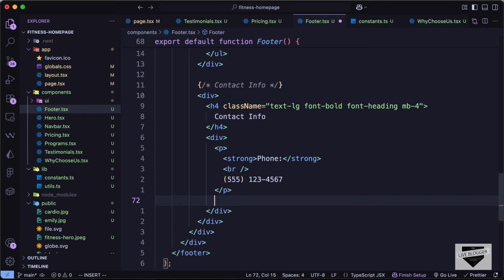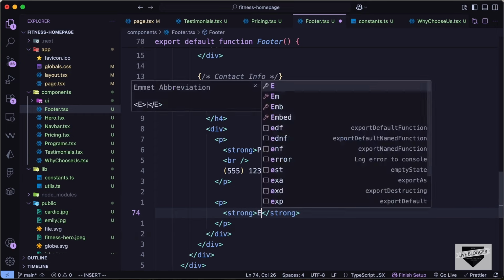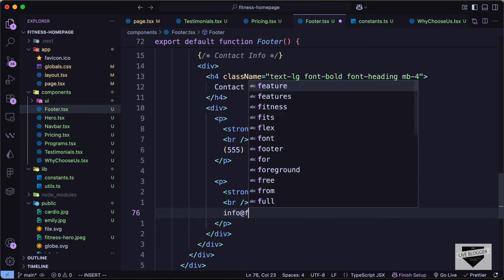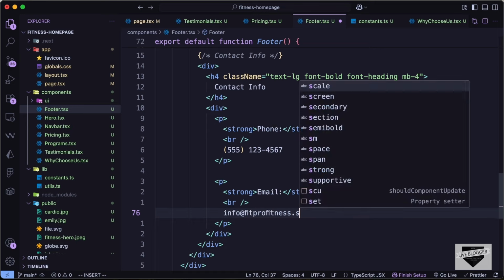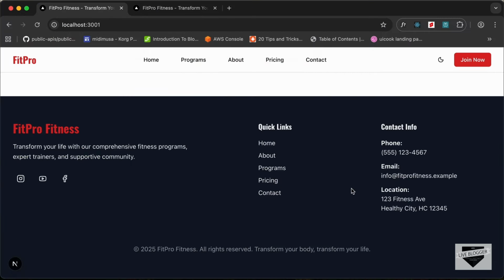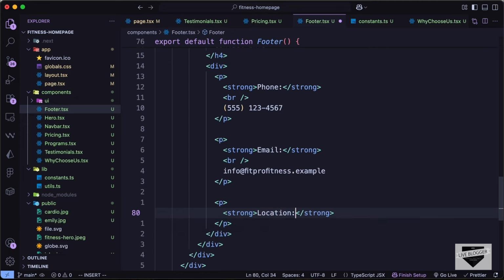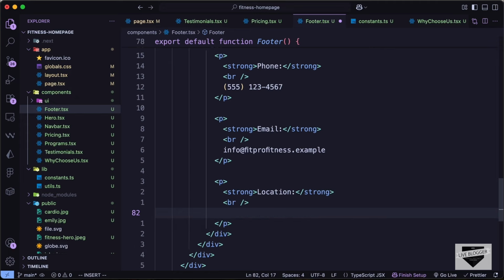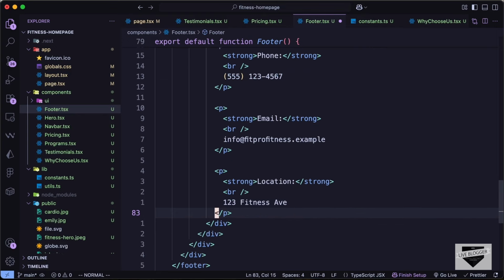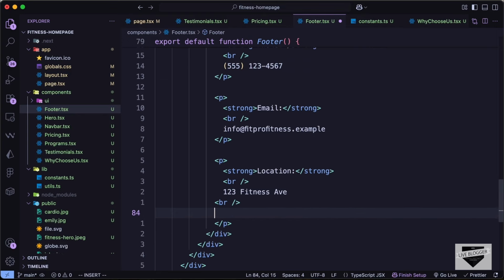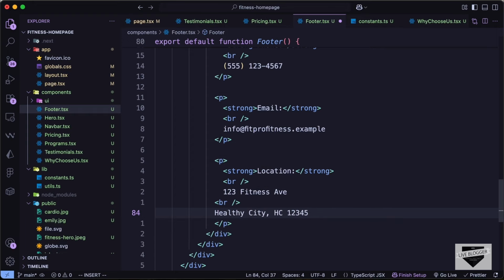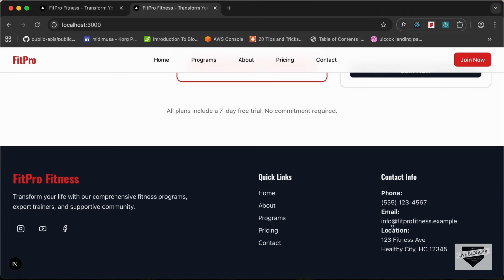And then let's create another paragraph, and let's type strong. Here let's type email, and let's type BR for a line break, and let's type info at fitprofitness.example, and let's type P strong, and then we need to have the location. So let's type location, and here let's type BR, and let's type 123 Fitness Avenue, and let's also add a line break over here, and let's type Healthy City HC 12345. So here we can see this is the contact info.